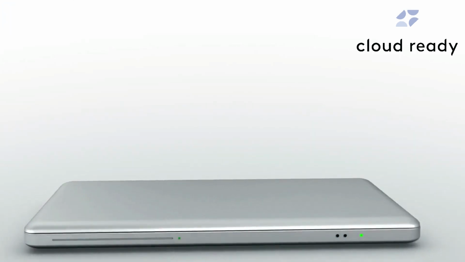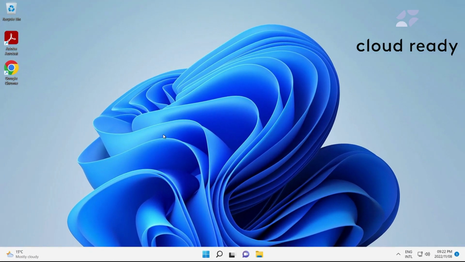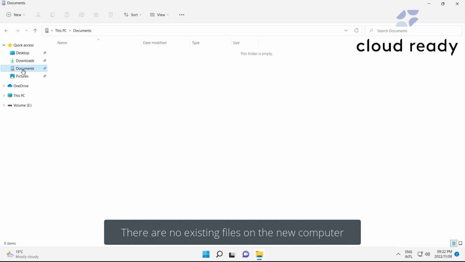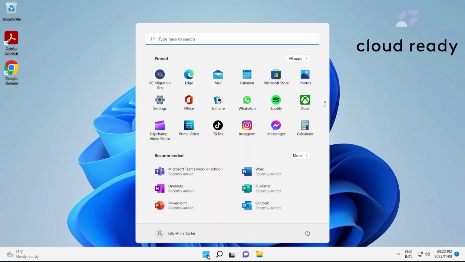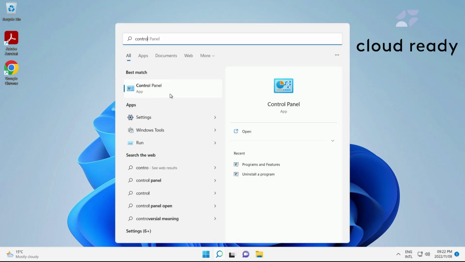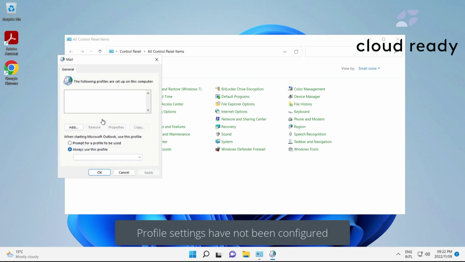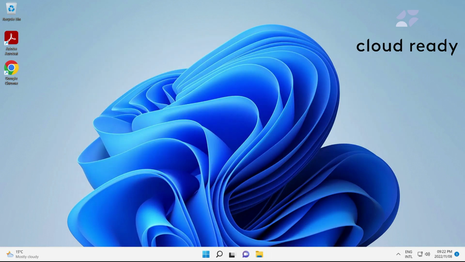Now let's look at the user's new computer. As you can see, there are no files on the device. No data under documents and pictures and OneDrive and all the locations that we showed you previously. If you look at the user's profile and configuration, nothing's been set up. Outlook is newly installed on the computer, but nothing has actually been configured. So it's a brand new computer just with the applications installed.